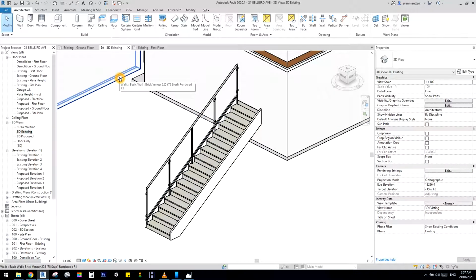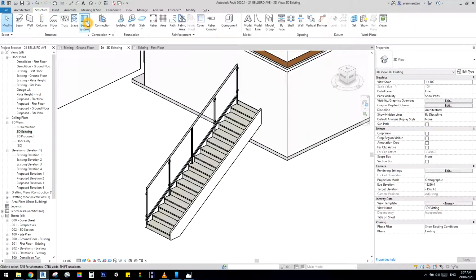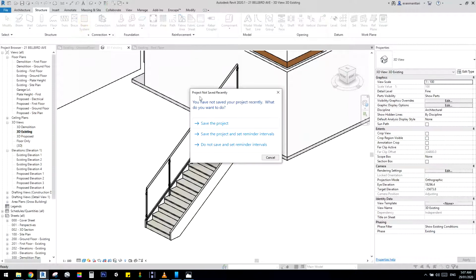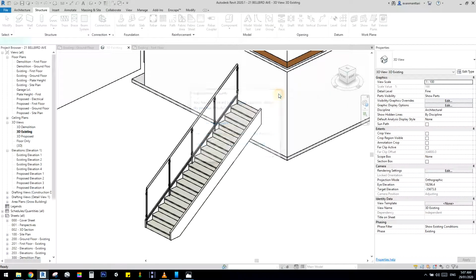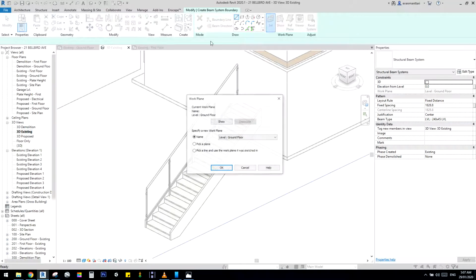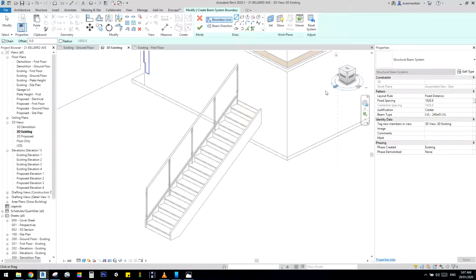It is a magical feature called beam systems. Structure, beam systems. Don't judge it yet. You'll see that it's the best system. Here we go. Beam systems. You click on it. Don't save it because you're a rebel. Okay, you just got to set the plane, which will be the stairs itself. Pick a plane. Boom. Okay, and now we're working on a plane, and you get to just draw.